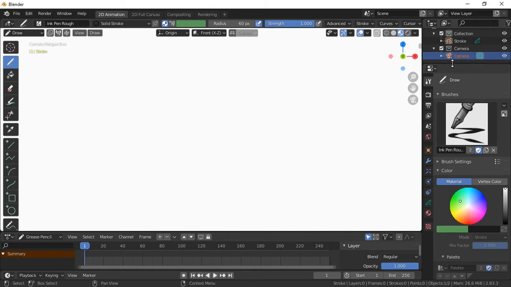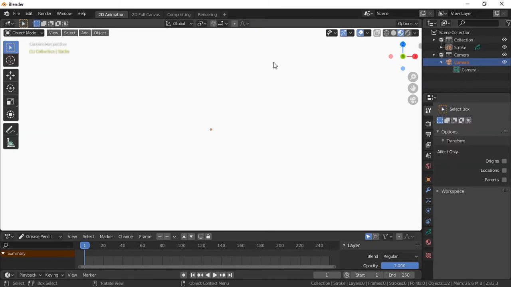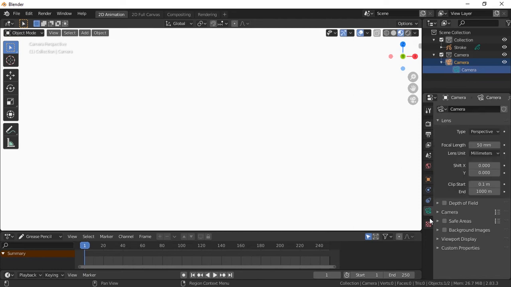on the top right corner. Then go into object mode. Click on the icon, the camera icon. Then click on the camera tab.